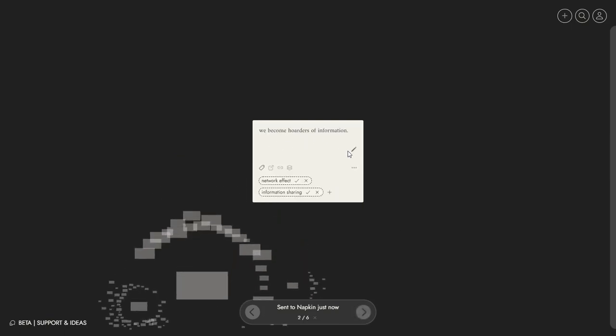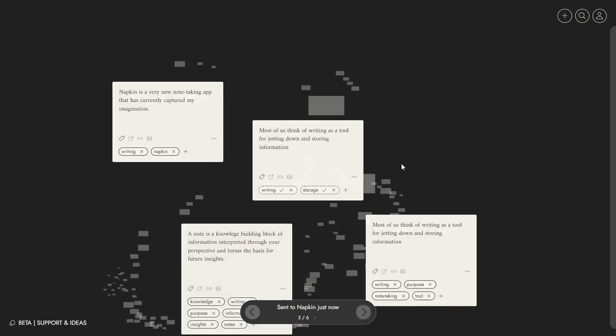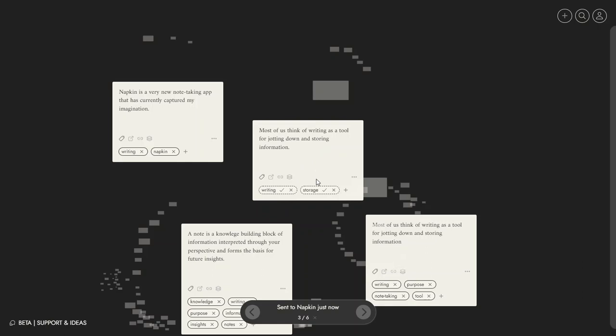We become hoarders of information. I say information sharing, hoarding, and so I can just walk through these. Now notice that as they're coming up, they've got tags on them, and Napkin has been looking at them and thinking about appropriate tags since I clipped them and sent them to Napkin.